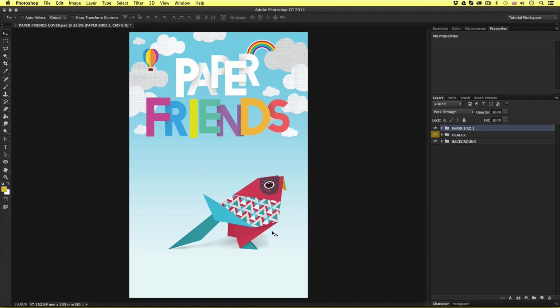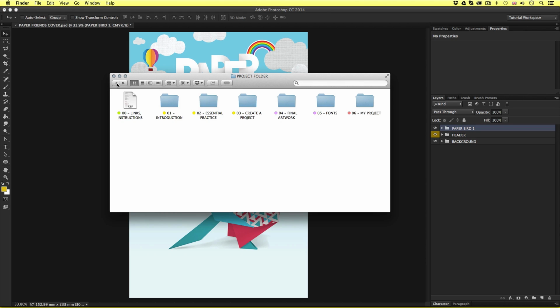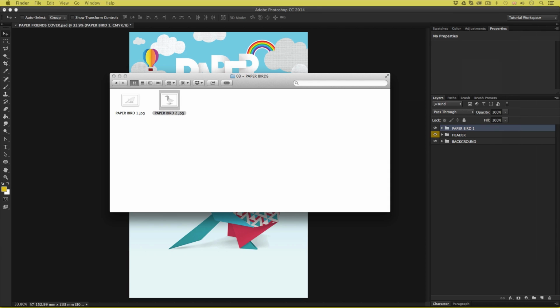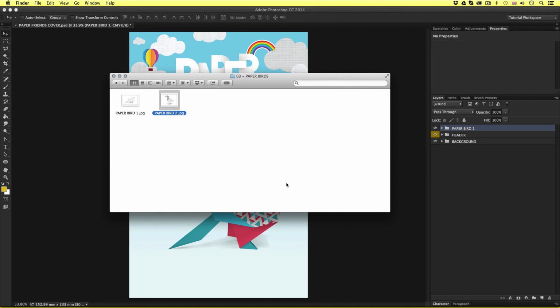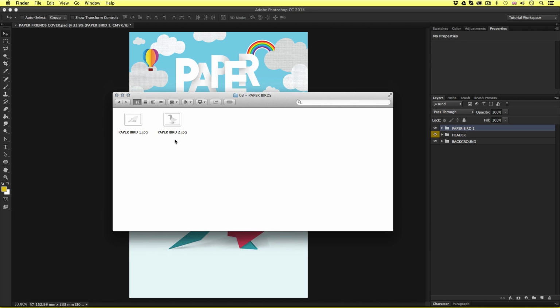Now, if you're interested to have a go at this, you can simply come back into the Assets folder, open the Paper Bird folder and open the Paper Bird 2 document. Here we have a new origami bird photo ready to be coloured. If you would like to have a go at this, I suggest you pause this video and do this now. Though if you wish to follow along, you can use an example I have prepared earlier.